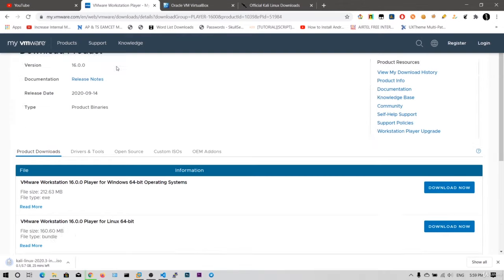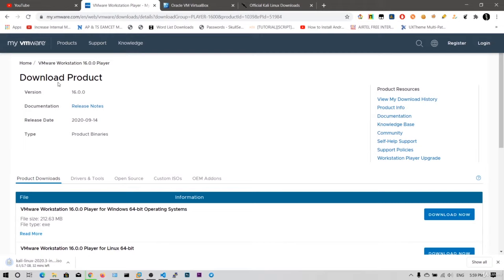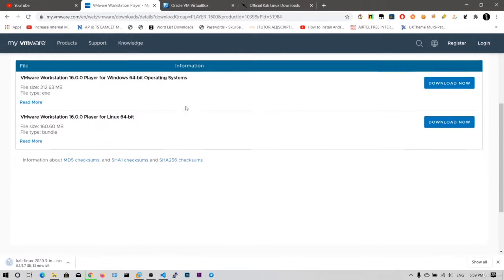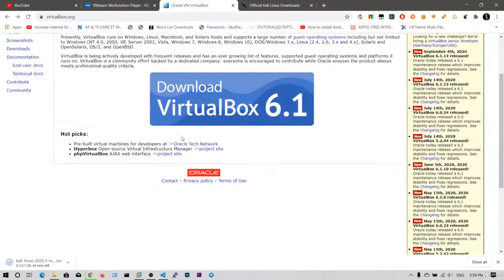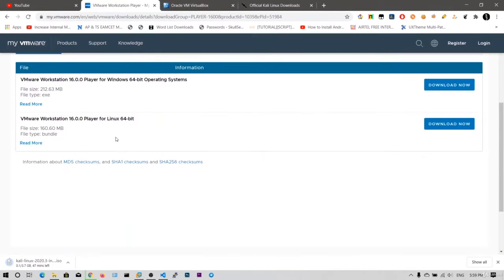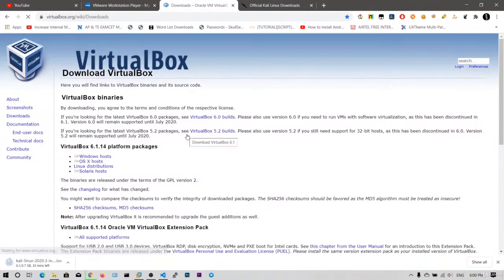And all you have to do is type in VMware Player in Google and you will get this link, download product, and you can download this for Windows operating systems. And in Linux it is pretty much straightforward. You will have the store, and you can install VirtualBox from that store. So this is the freeware VirtualBox, and you can click on this download and click on this Windows host to download the setup file.